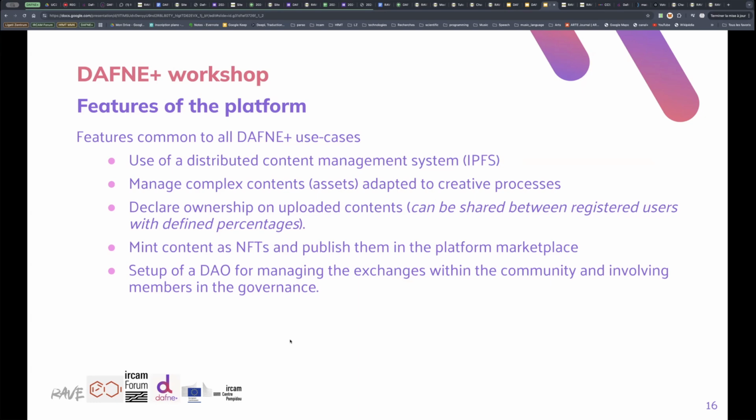Finally, you can declare the ownership of the uploaded content, and you can also share the ownership with different registered users. And this content can be minted as NFT, meaning that there is a marketplace and you can show and sell your content by using the marketplace. Finally, because the future of this project is in the hands of the users, we set up a decentralized autonomous organization for managing the exchanges within the community and involving members in the governance of the platform.